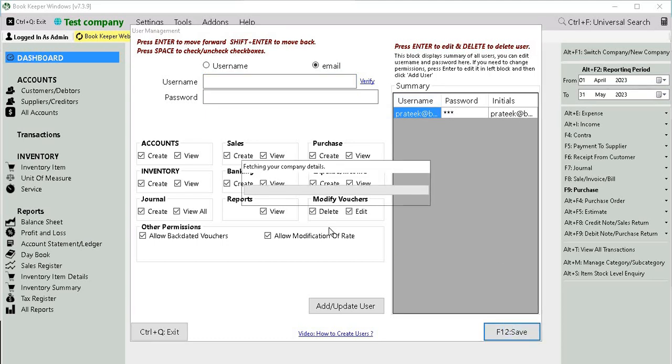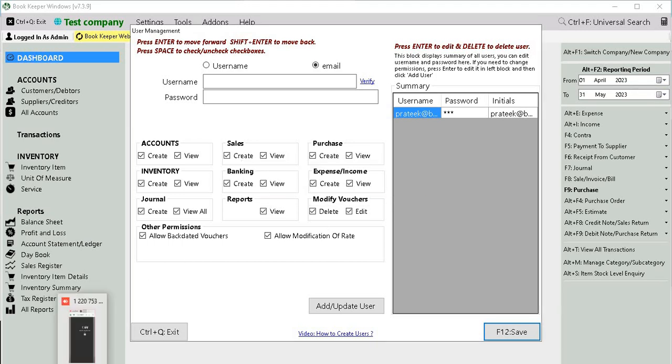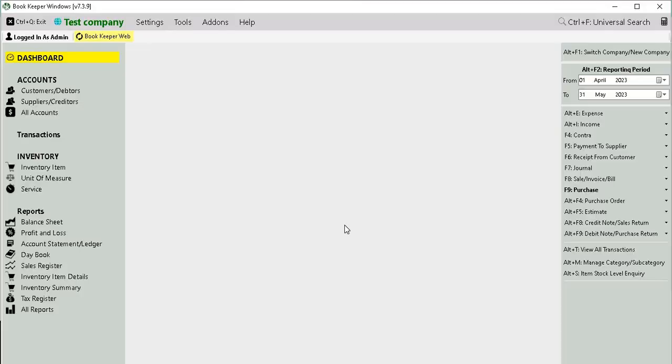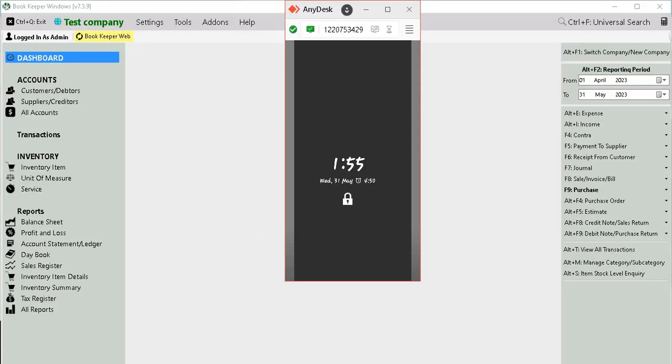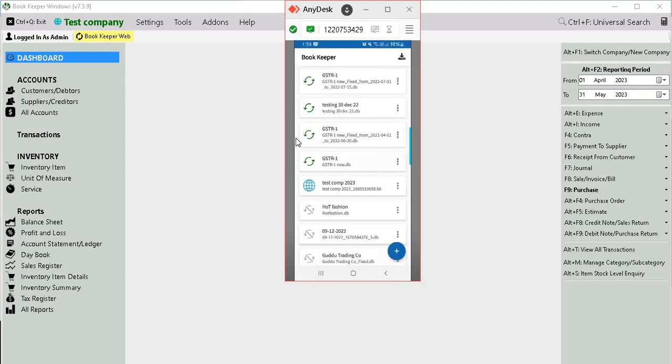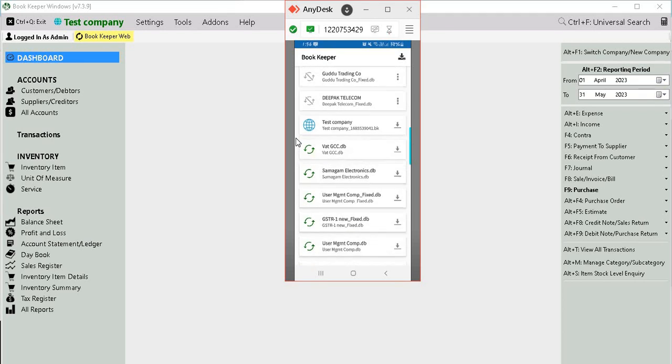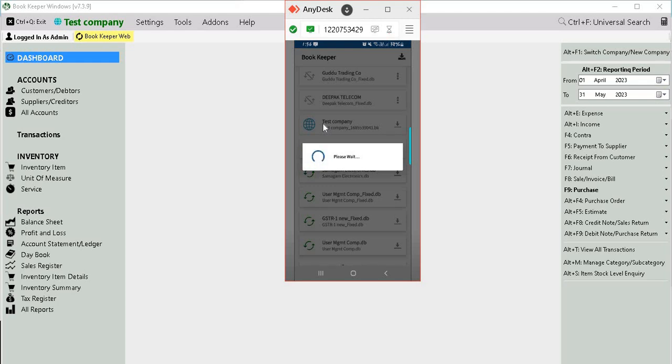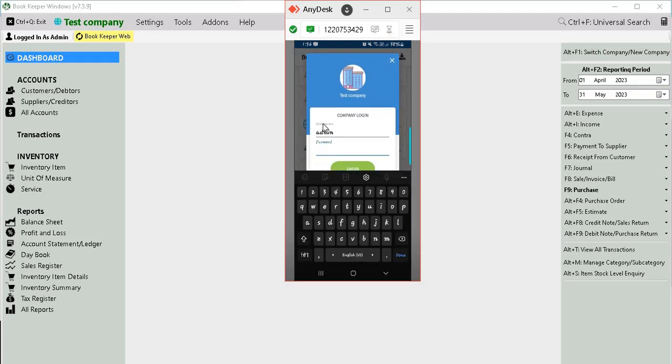So I have one more device here which is connected over AnyDesk. Changes have been saved. Okay, this is an Android mobile. So as you can see, this company has been synced now. I'll click on download. Now you can use this company.